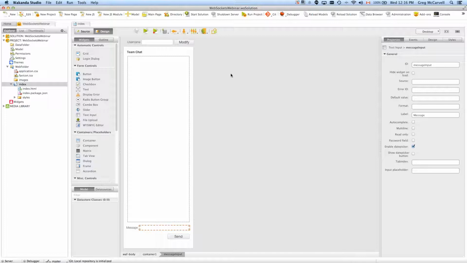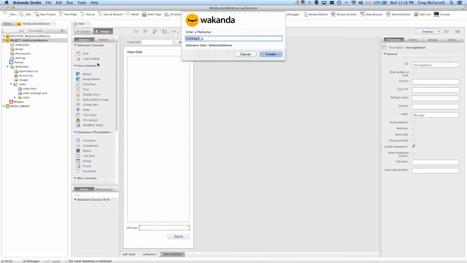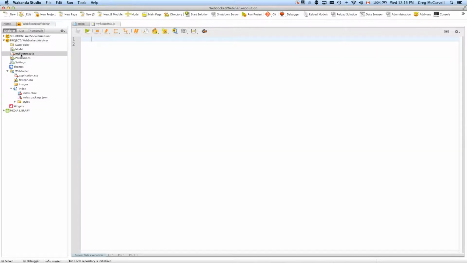So let's do the first thing that we need to do to get a WebSocket going. It's actually similar to working with HTTP requests. We're going to set up a handler. So we're going to make a new server-side JavaScript file. I'll just call it My Bootstrap. You'll see it'll come up here. I'll right click and I'm going to set this as active bootstrap. So that sets it to run upon server startup.